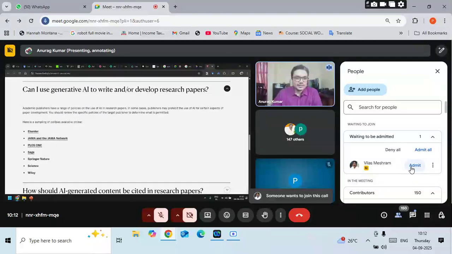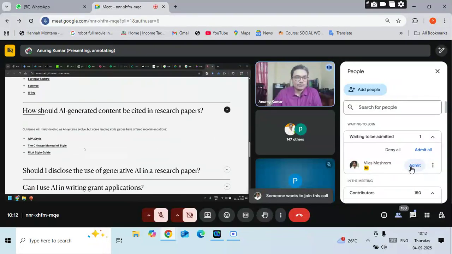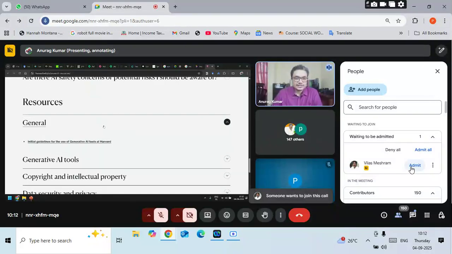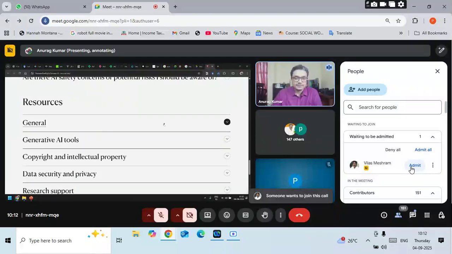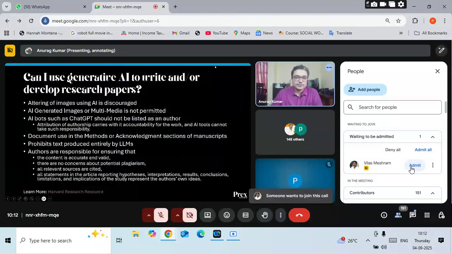And if you go and see, they also have what the different papers' policies say about it. How should AI generated content be cited in research papers? So they have all of these things in one place. Like I said, I'll share these decks with you, so you will have these resources and you can look at them. These are some of the main concerns when we are using AI for writing and developing research papers.